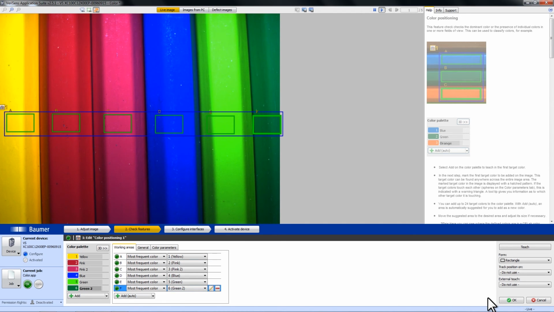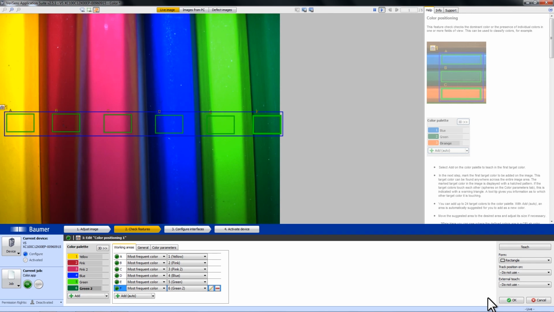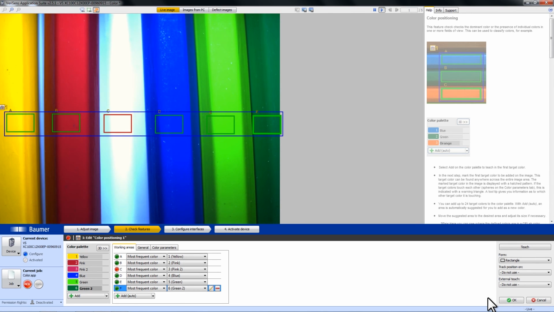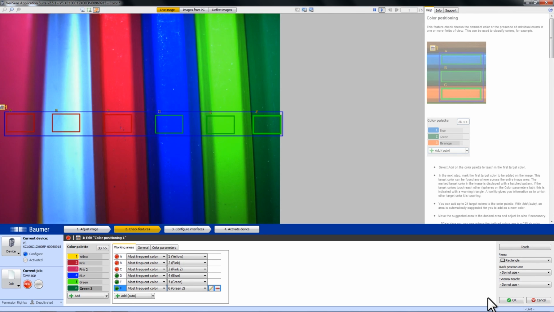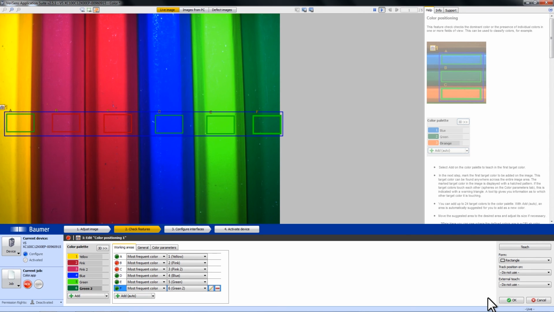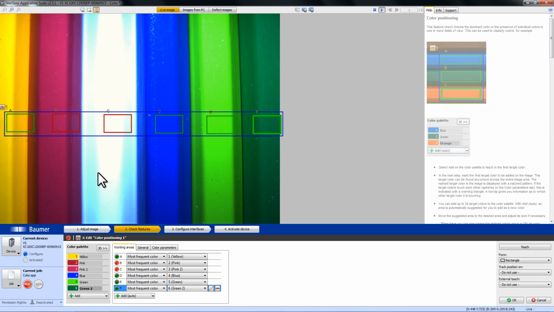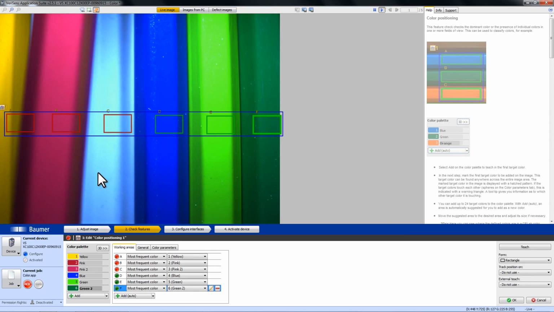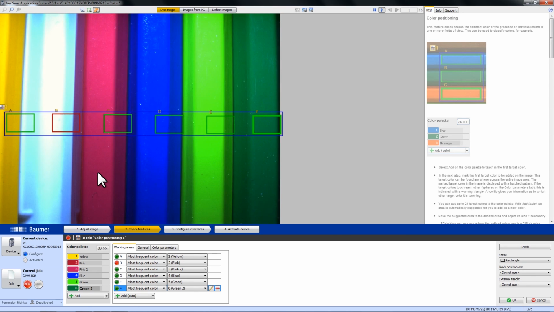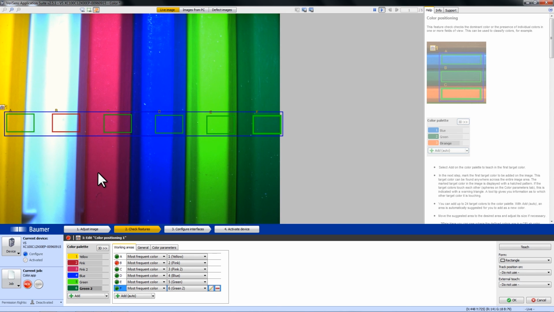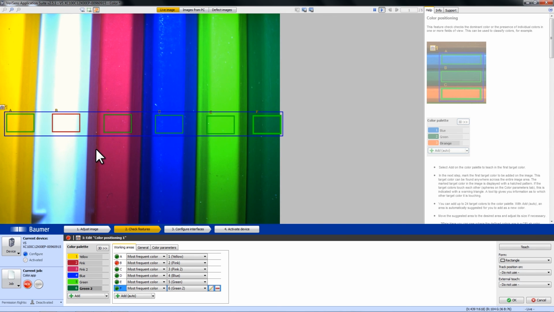Let me show you. If I, for example, exchange the 2 pink color pencils, VeriSens tells me that these 2 lie in the false position. And also, if one of the red color pencils is missing, VeriSens tells me that there is not the right color in the right position.